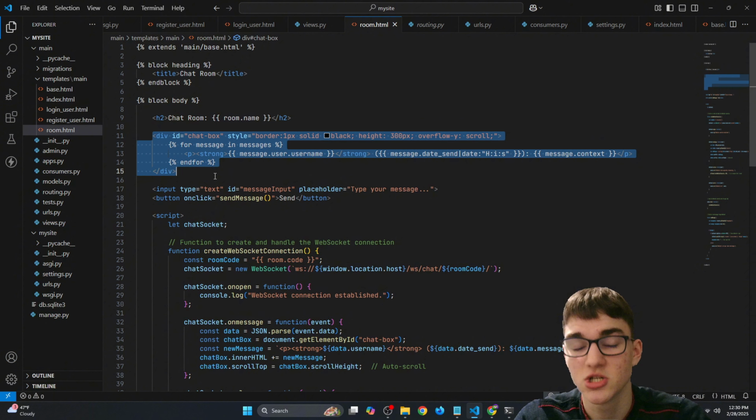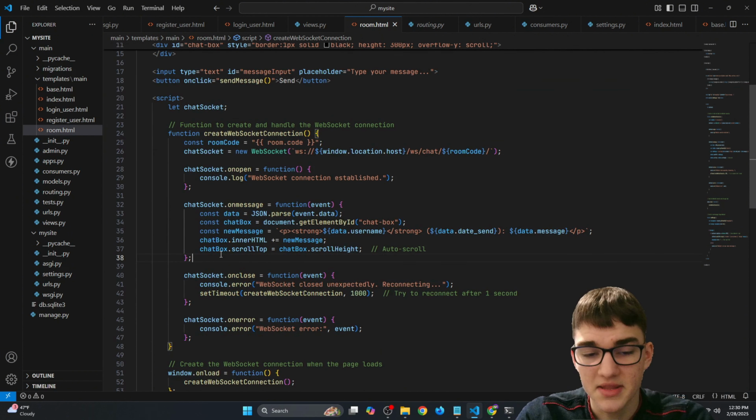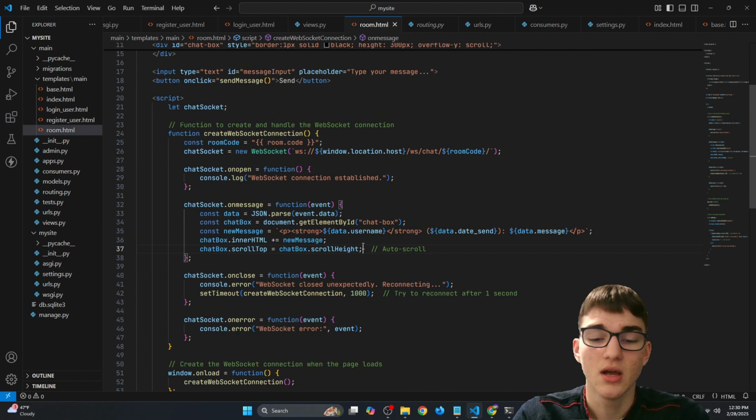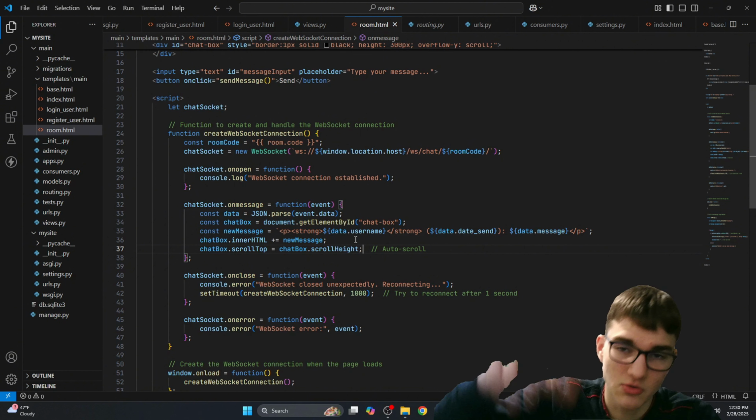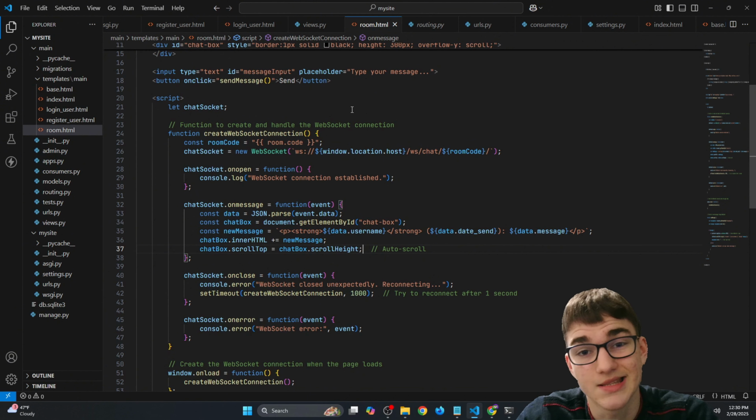So we are appending the message to this div tag, and then just auto scrolling to the latest message. Why would you be on the first message when the last message is right here? You want to auto scroll to that latest message.